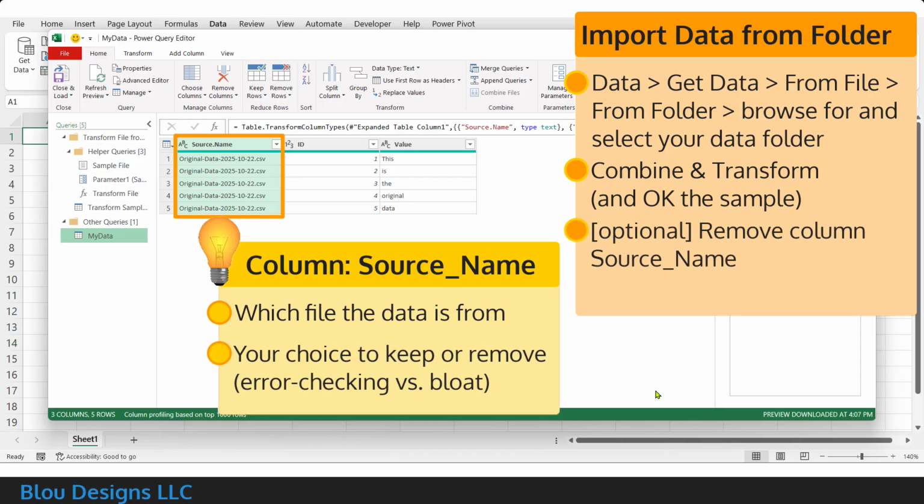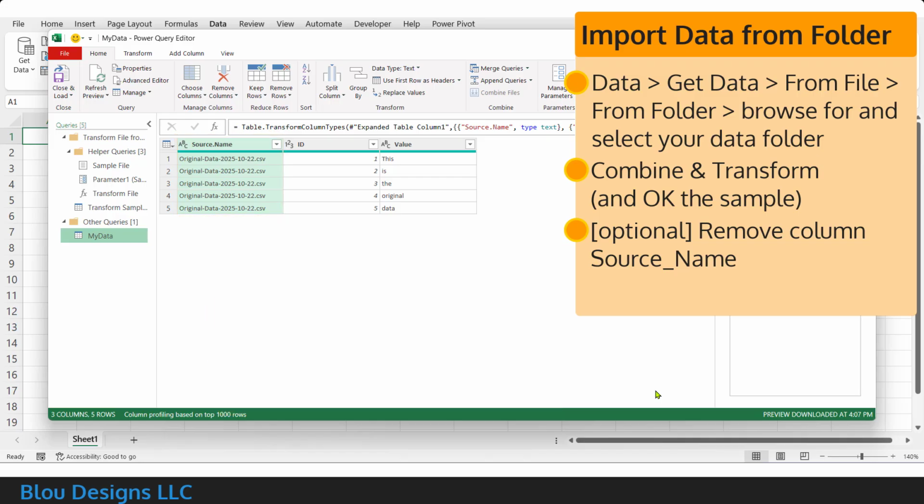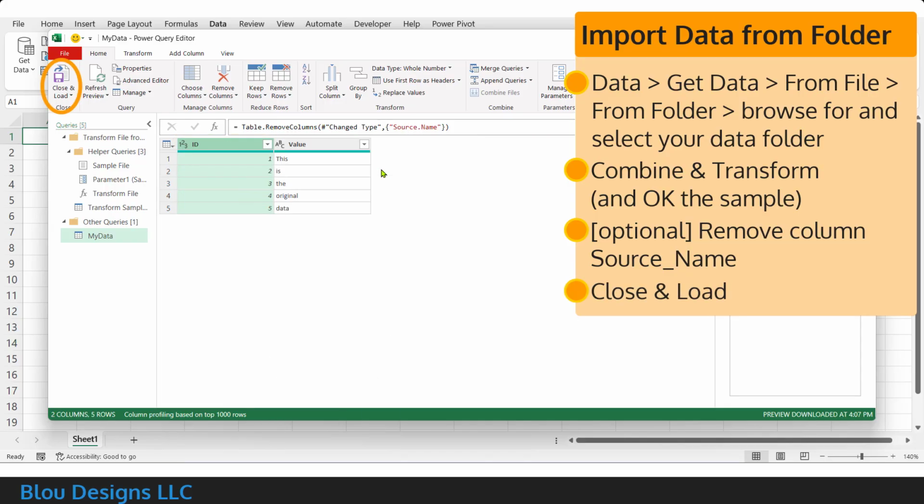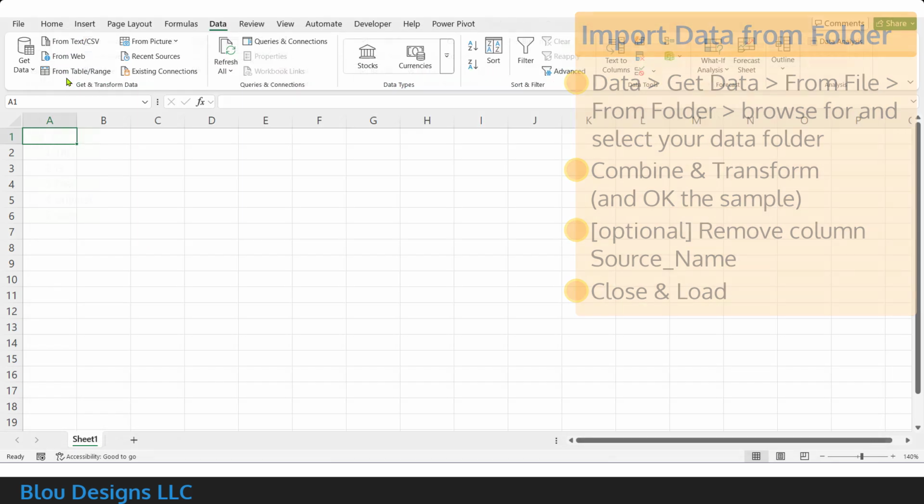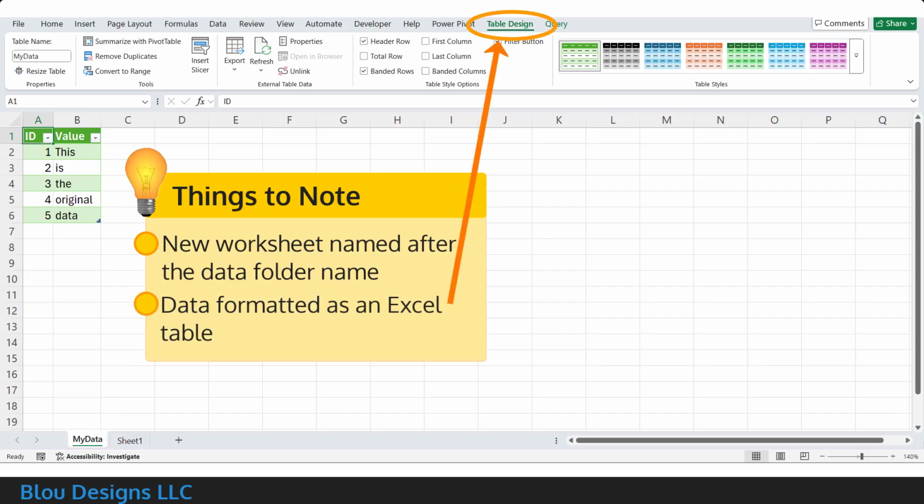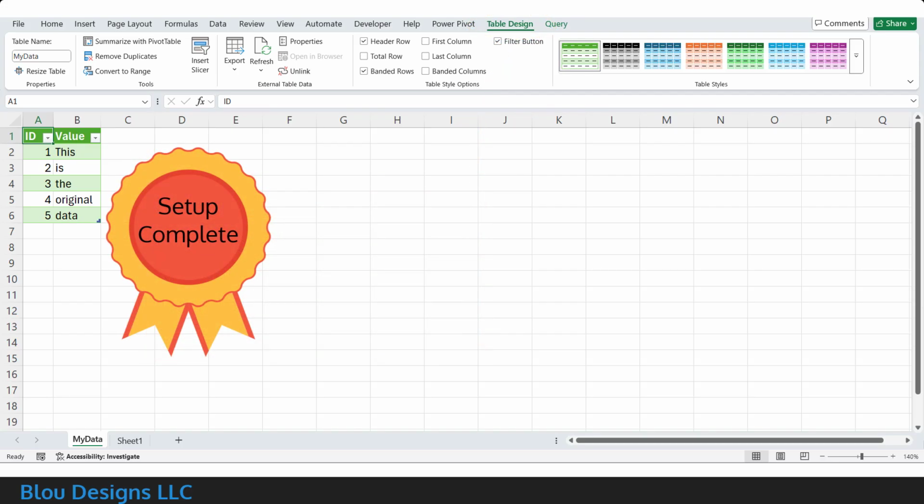While you could keep this column as an error check of whether the data has been properly refreshed, I tend to view this more as something that bloats the worksheet when I'm just using a single data file. So, to remove the column, right-click on the column name and, from the right-click context menu, select Remove. Finally, select Close and Load from the upper left corner of the Power Query Editor window. Excel will load your data into a new worksheet named after the folder name you chose earlier. Note that it's also automatically formatted your data as an Excel table. And with that, your setup is complete.